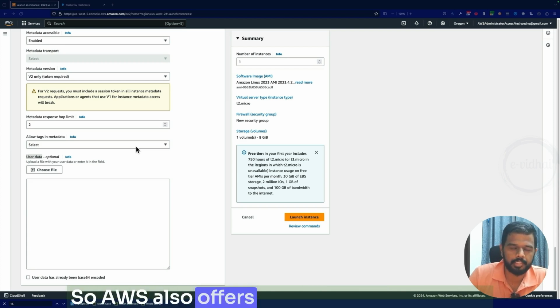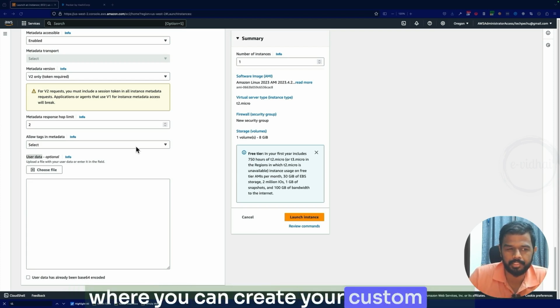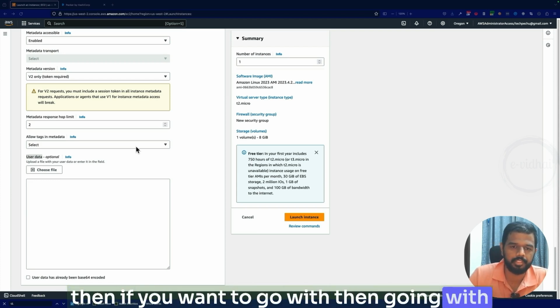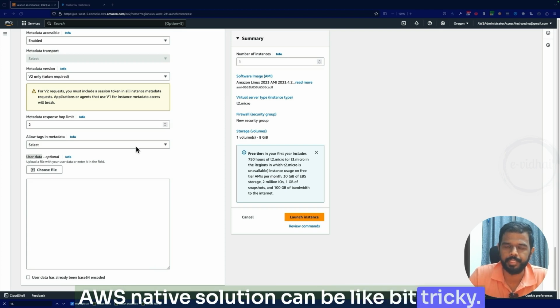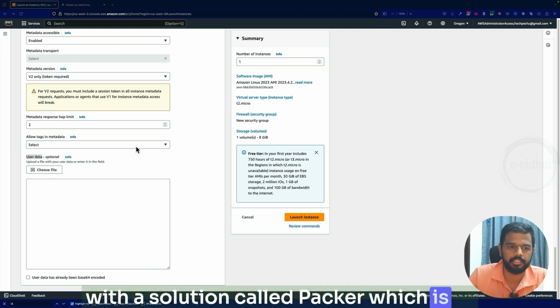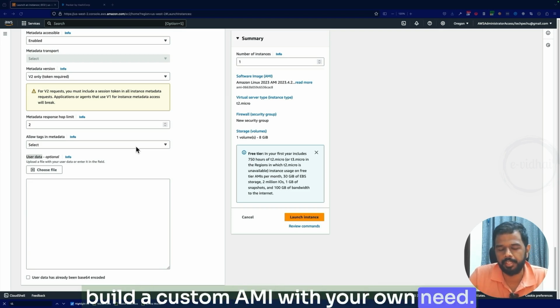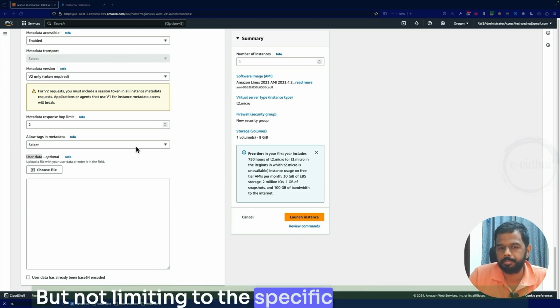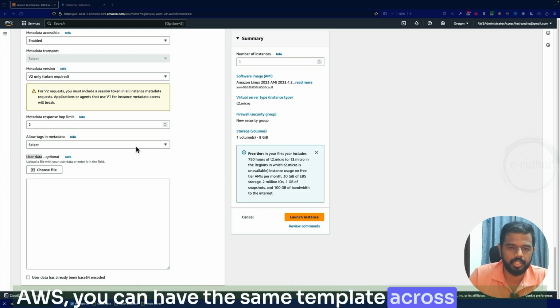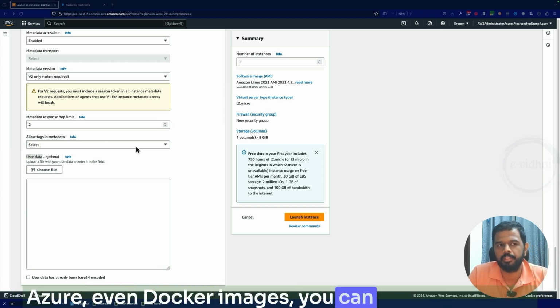AWS also offers native tooling where you can create your custom AMI. But if your service is multi-cloud, going with an AWS native solution can be a bit tricky. That's where HashiCorp comes with a solution called Packer, which builds a custom AMI for your own needs, but is not limited to a specific cloud provider like AWS. You can have the same template across Amazon, Azure, and you can even build Docker images from it.